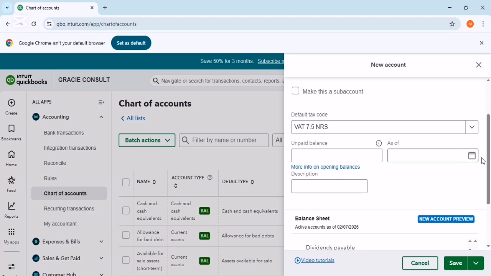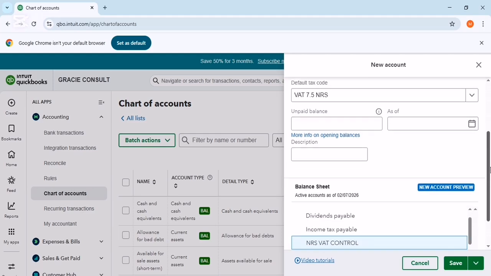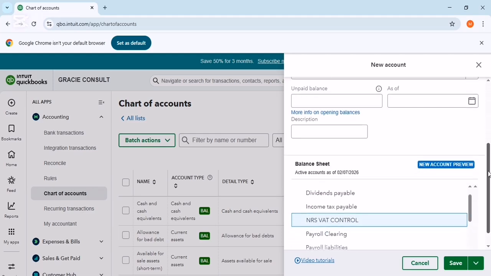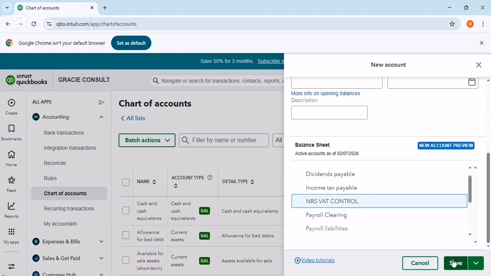Then let's move down. This is paid balance. On paid balance, we have no balance because we have not had any transaction yet. So let's go down. I think we're done with the setup for the chart of accounts that we monitor the balances of the VAT collected and the VAT paid.